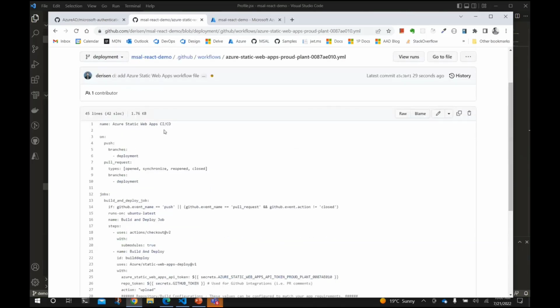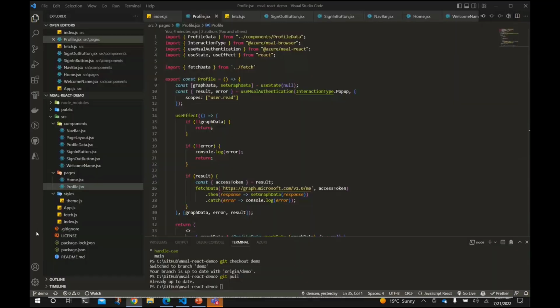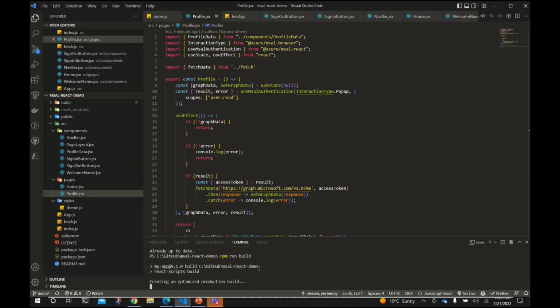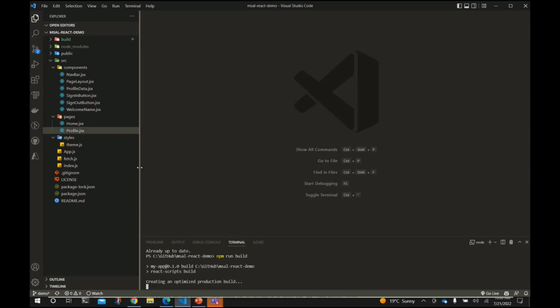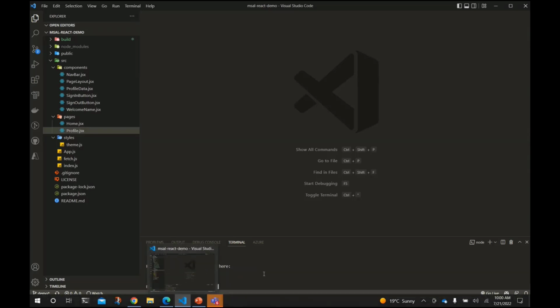So let's do this. Let's go ahead and make a pull request. First, I want to make sure that I've built this app. This shouldn't take long. All right, now I want to push this code.